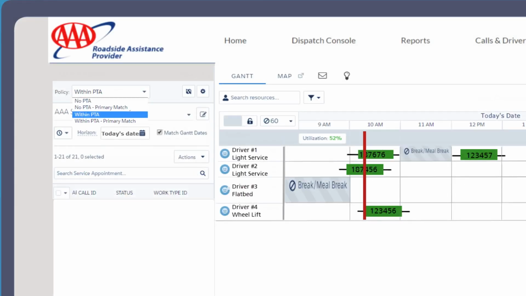Let's see what this means. The red line indicates the current time. Drivers number 1 and number 2 are already on current calls. Therefore, they wouldn't be able to make the low clearance call within the promised time of arrival. Driver number 3, although not currently on a call, wouldn't be able to make the low clearance call within the promised time of arrival either. Therefore, switching to no PTA would search for candidates that could get to the low clearance call, but not within the promised time of arrival. Let's switch to no PTA and search for candidates.